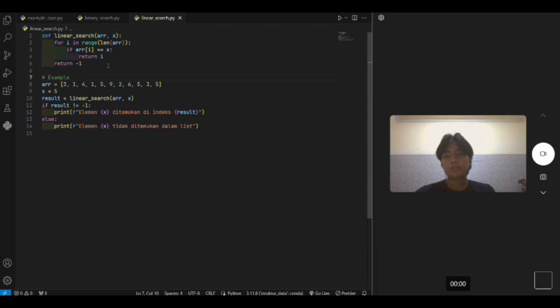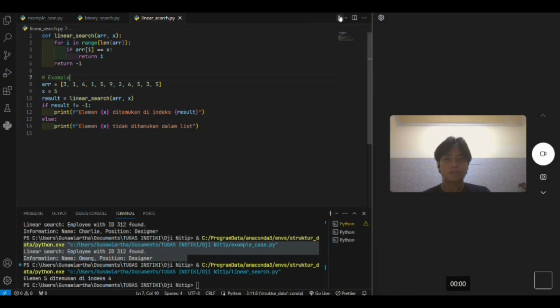For example, searching for value 5 in this list. Now let's run this code, and as we can see, it successfully identifies 5 at index 4. This illustrates the simplicity and effectiveness of linear search in basic searching tasks, providing a fundamental understanding of how algorithms traverse and identify elements within a data structure.